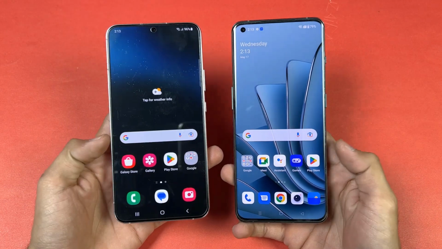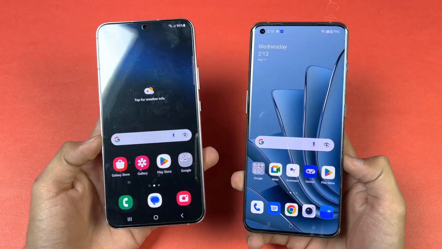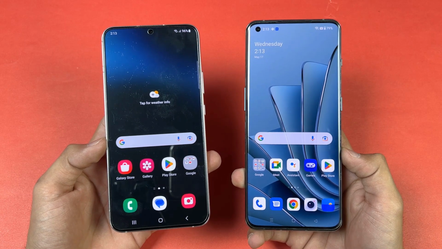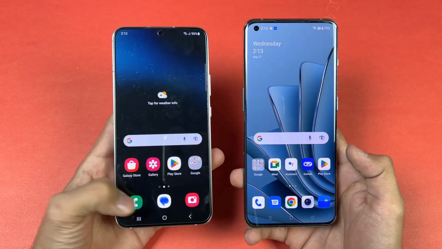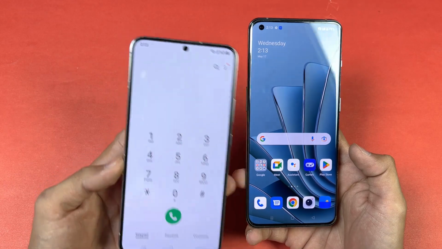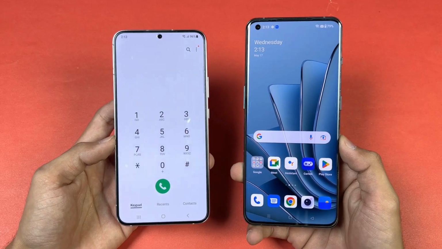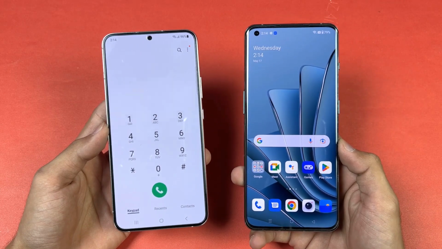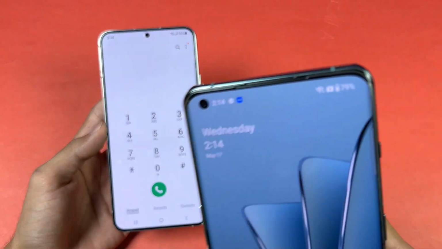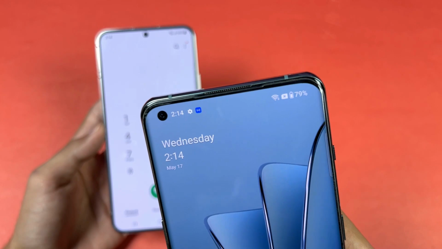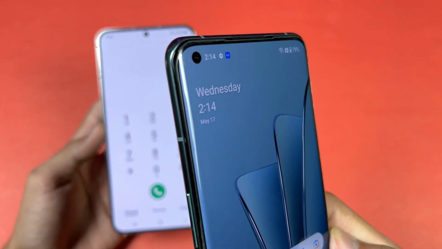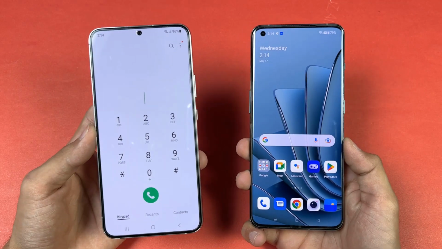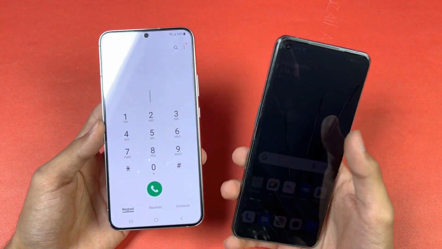And guys, now let's talk about the displays between these devices. The S22 Plus has a 6.6 inch Full HD Plus Dynamic AMOLED LTPO 120Hz refresh rate display with Infinity O display in the center, as you can see, while OnePlus has a 6.7 inch Quad HD Plus AMOLED with LTPO 120Hz refresh rate. Also we have Infinity O display, which is on the left hand side. The display on the OnePlus is a curved display, so it looks more premium over the Samsung, which has a flat display.